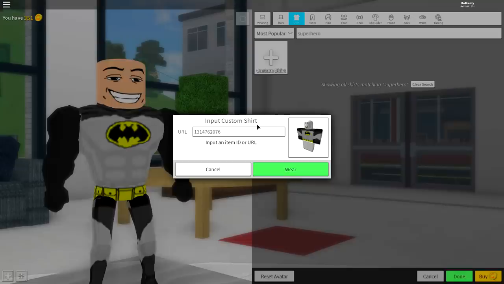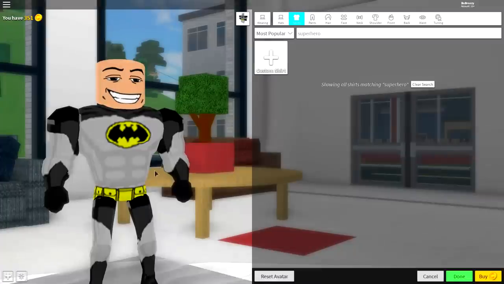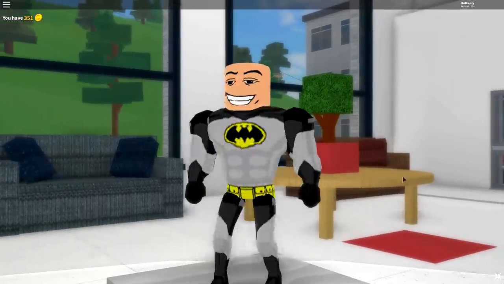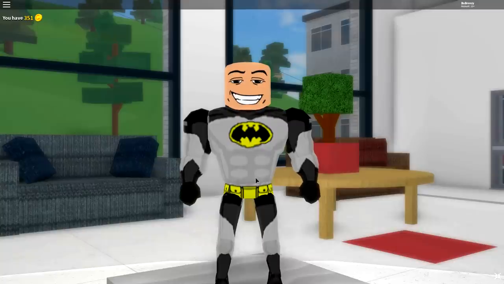Guys, pause the video if you need to, and click wear once you have copied the code, and it will give you this full-on Batman costume. Now I know what you're thinking. That looks more like Bald Man, not Batman, but hang on a minute. Look, I get it. He's bald, okay? You don't have to be mean. Second of all, we haven't even made his helmet yet.